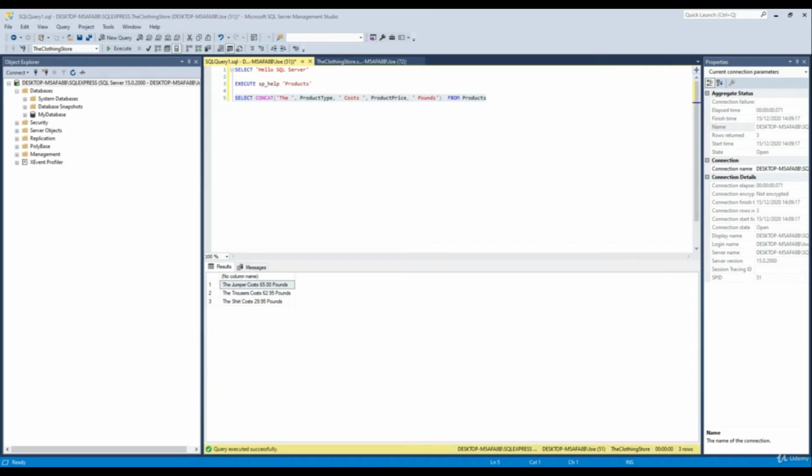I used the concat function to concatenate the string literals and columns from the products table together. This function returns a string value. The concat function is only available from SQL Server version 2012 and above. Before this function was available, we needed to cast a non-string based column such as product price, which is of small money, into a string based column such as varchar. Let me show you an example.